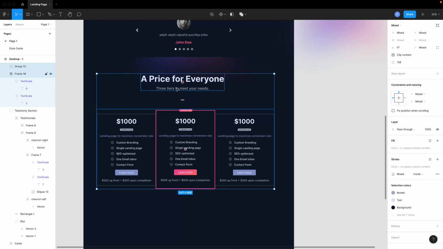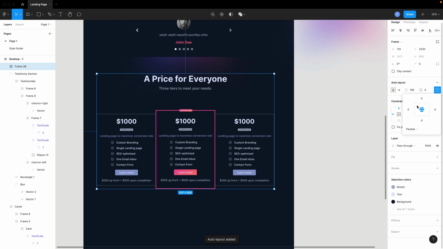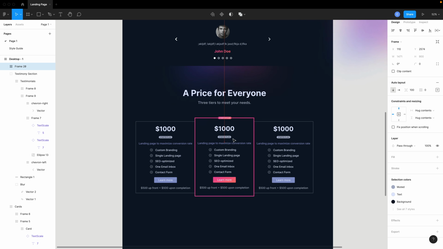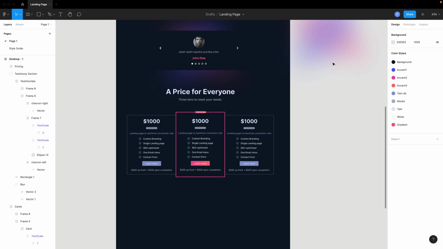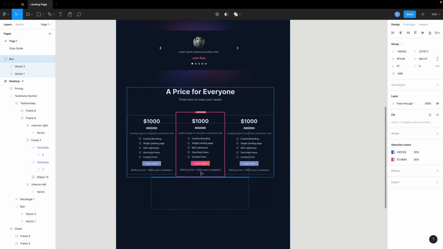Now both this and this are going to be combined one more time with an auto layout, and I'll move these back to the middle. We'll put this at like 100, something like that, and this will be kind of its own section, and we'll call this pricing. And I do actually have a little blur behind that as well, so I'm going to copy this out and try to add it in if it'll let me.